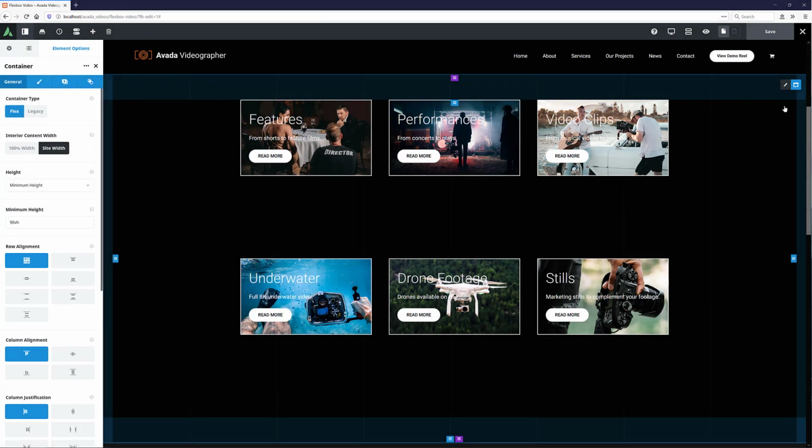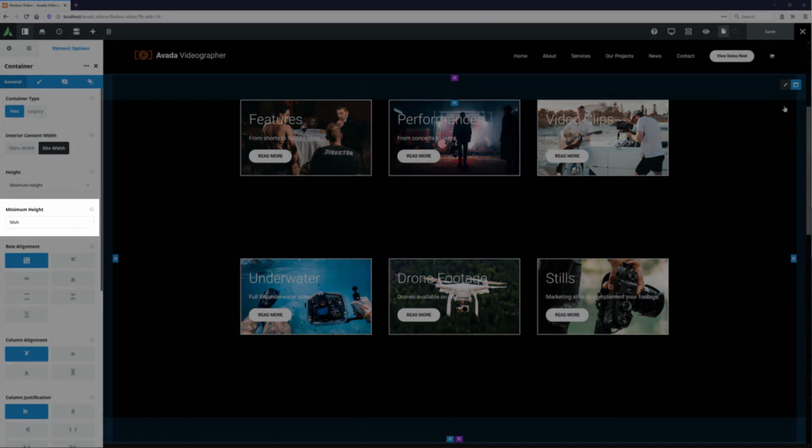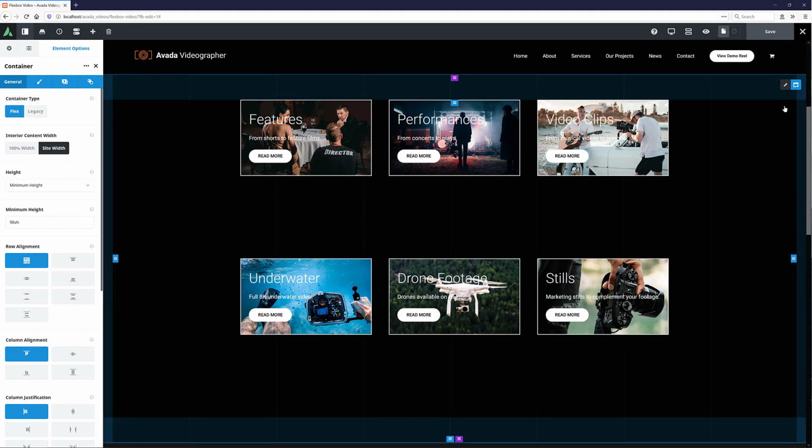You won't see this if the container height is set to auto. So for this example, I have chosen minimum height, and set the minimum height to 90 VH, a unit which sets the container's height to 90% of the viewport height. This option will only have full effect if multiple rows are present. Row alignment defines how rows should be aligned vertically within the container.